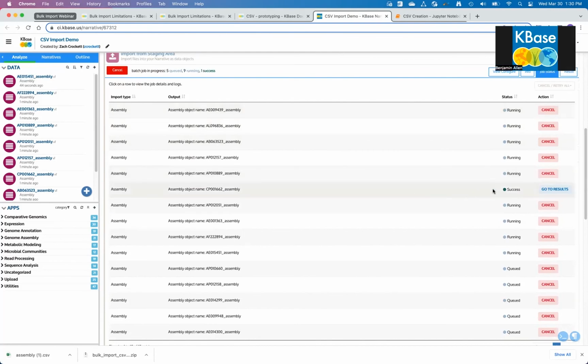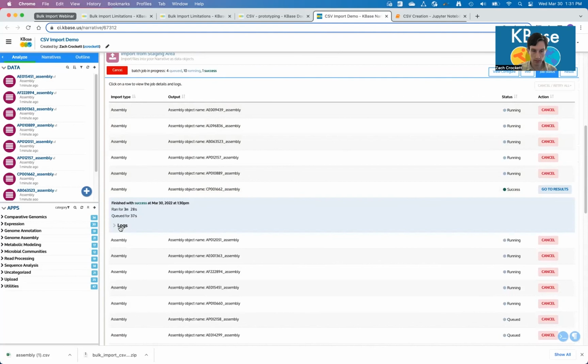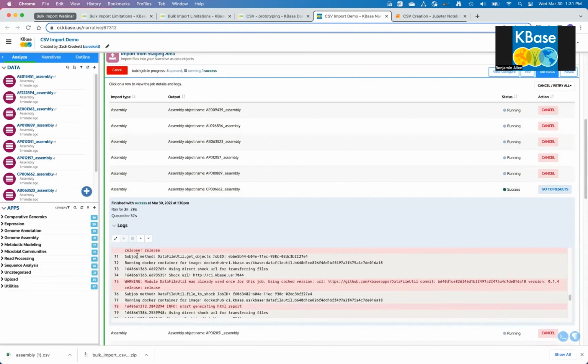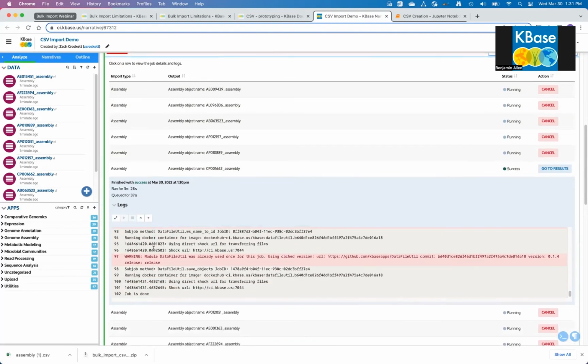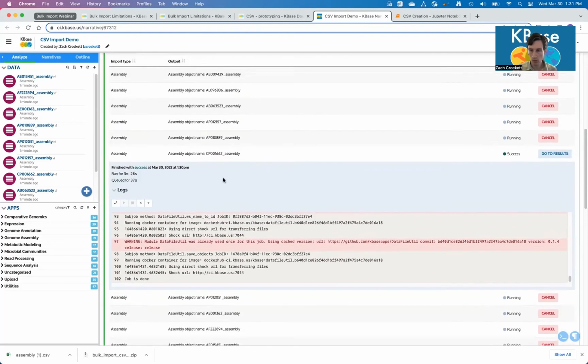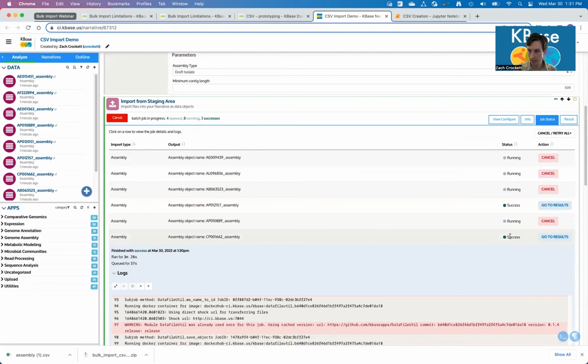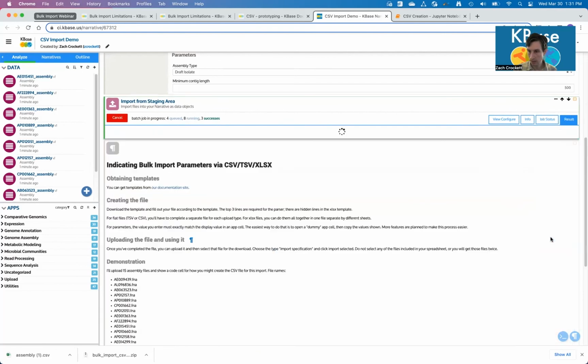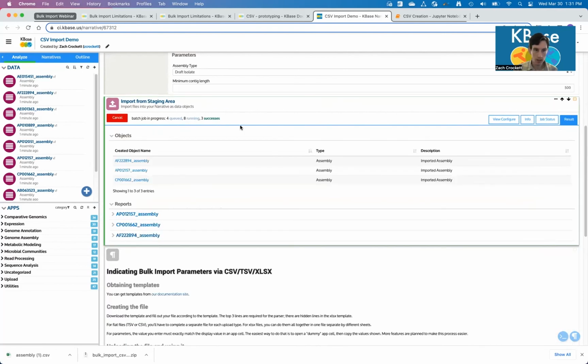Zach, how do you watch the job logs for any of the jobs going on? If you click on the line and then click logs, it'll show those, and it should update. This one in particular is done, and it says success. You can either go to the results tab directly, or you can click on the link next to it and it'll switch to the results tab.